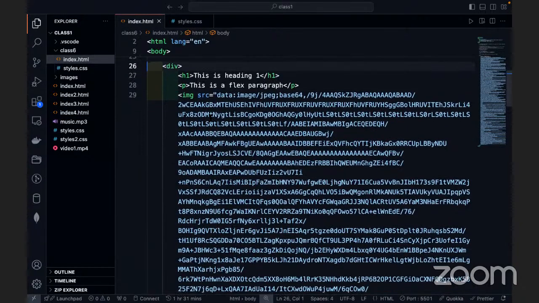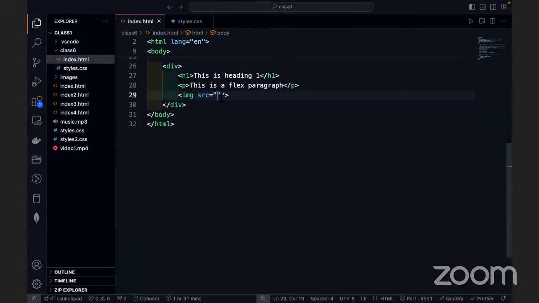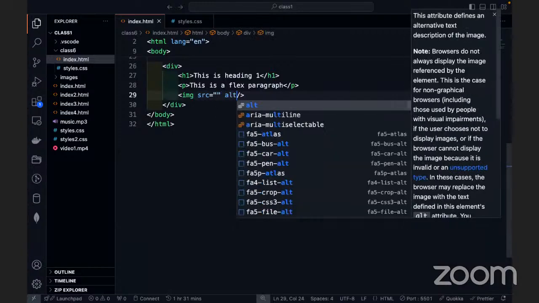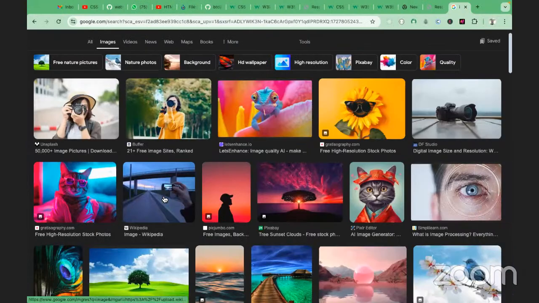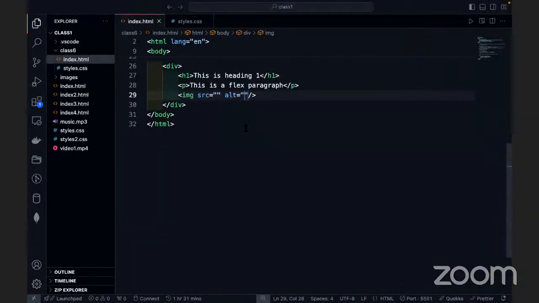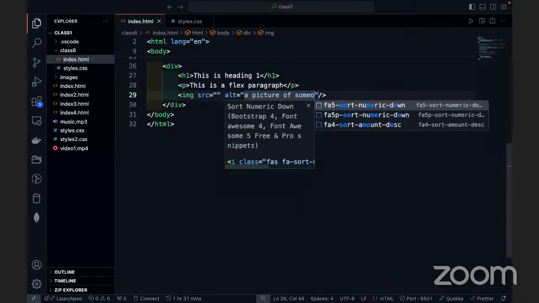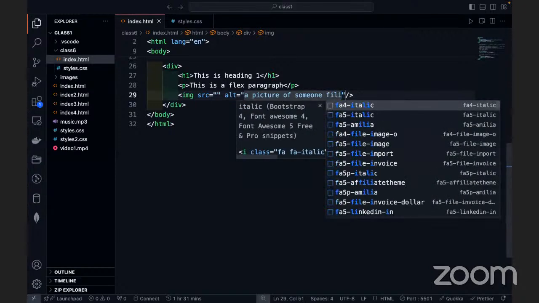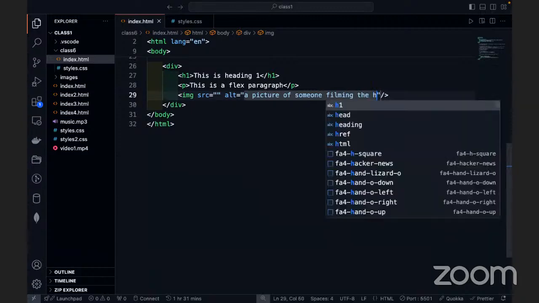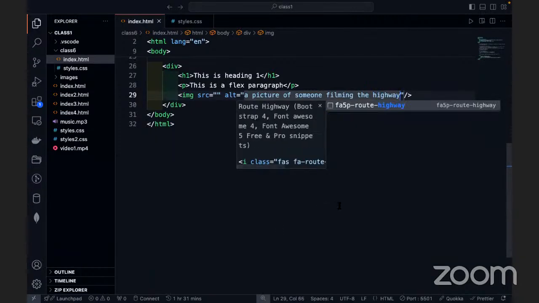Okay, so this is quite long. So let's Control Z for now. Let me just type the alt first. Alt, what image is this? I copied this. So this is the image of a photographer or someone filming a highway. So I can just say a picture of someone filming the highway. So I can just do that.